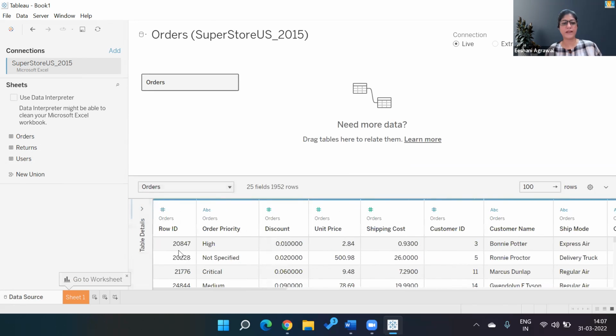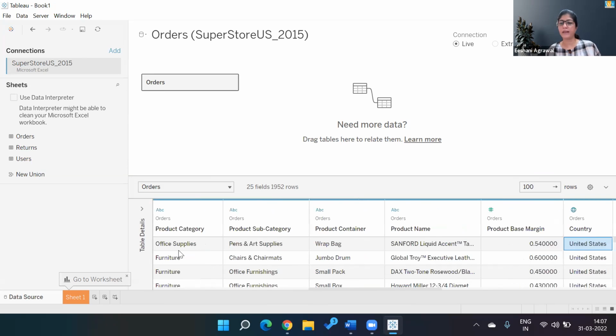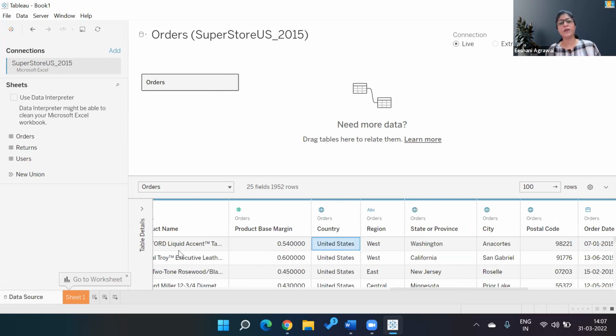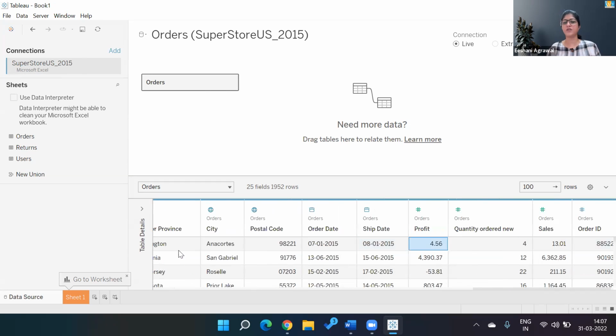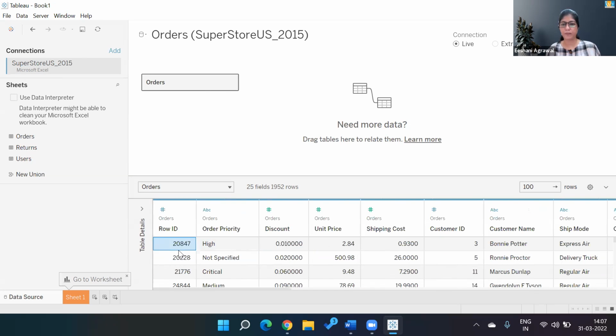you will see that we have things like order ID, order priority, the discount, the unit, the shipping costs, customer ID, who the customer was, ship mode, segment, product container, how this product was wrapped, what was the name of the product, what are the base margins, which country. And if you look at the country, it's all United States, and which is the state and which is the city, postal codes, and so on and so forth.